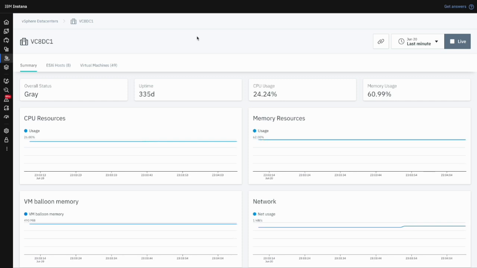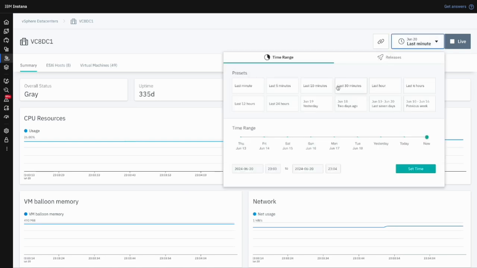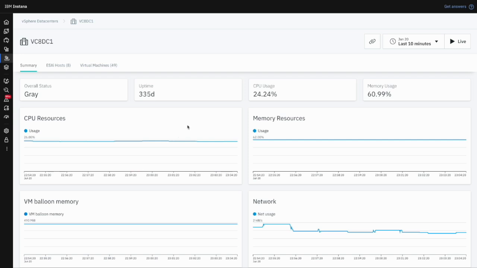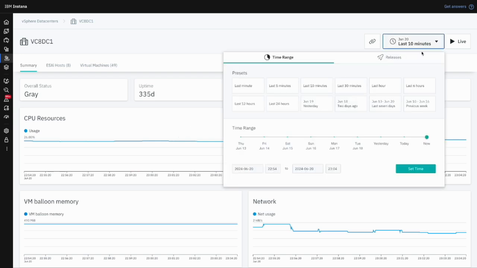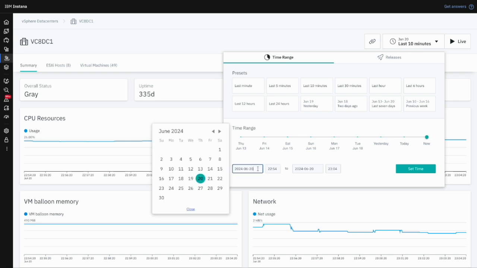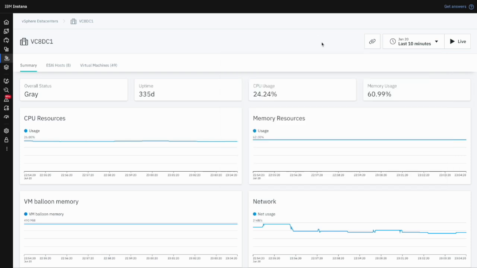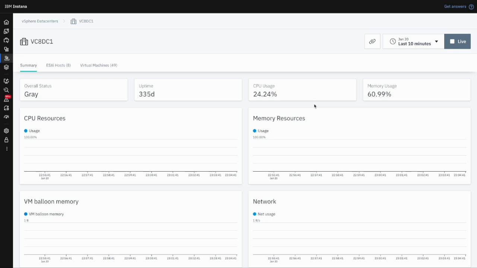In case you want to see historical information about the data center, you have this area from where you can choose the time period for which you want to see the data. For example, if you want to see the data for the last 10 minutes, you click on the last 10 minutes and you get to see the data for the last 10 minutes. You can also provide a custom time interval by choosing the date and time that you want the data to be monitored. Clicking on the live button here shows you live information.